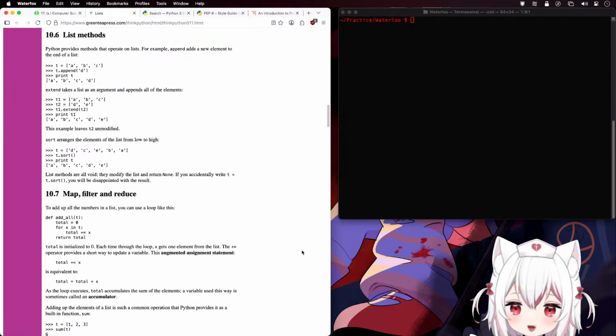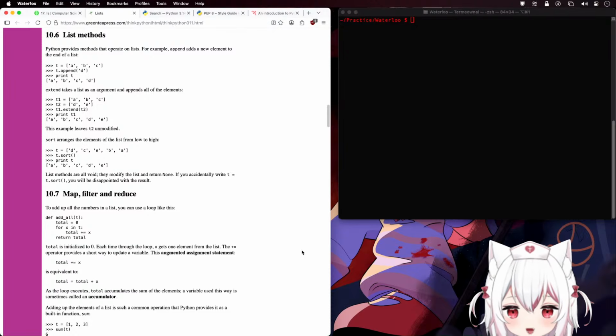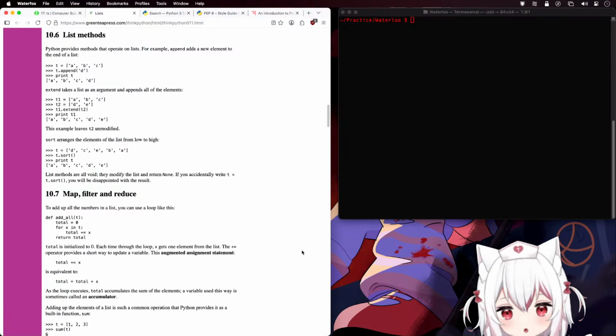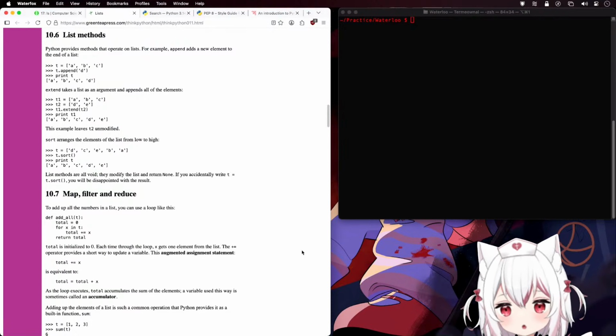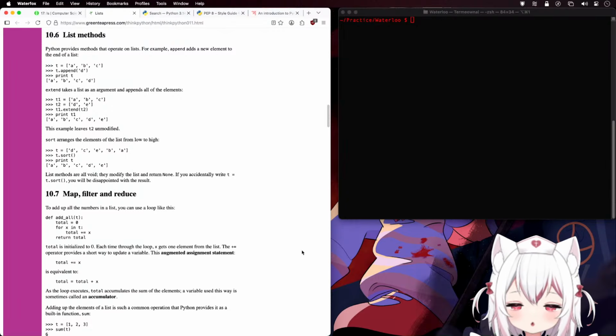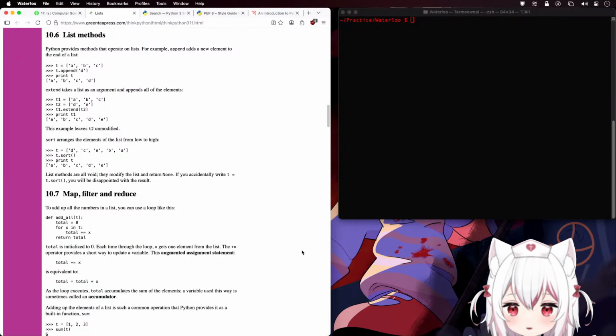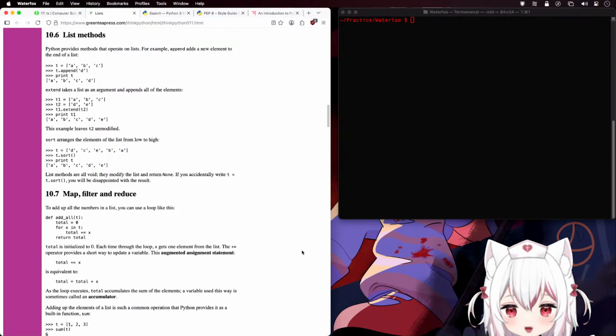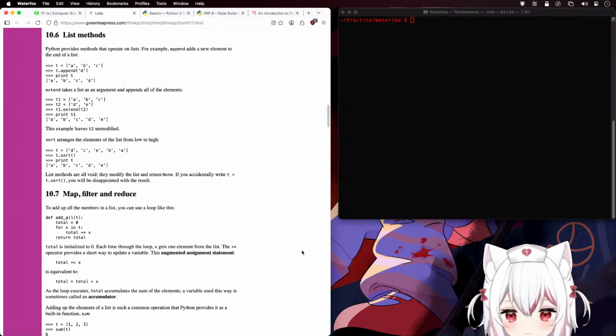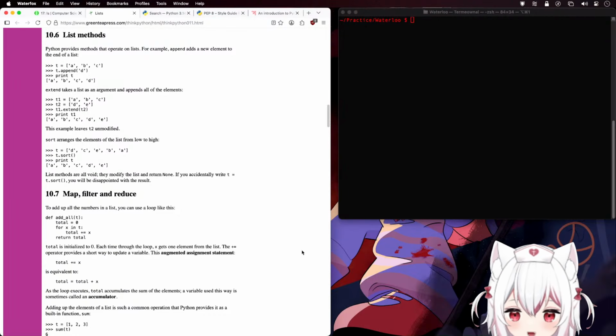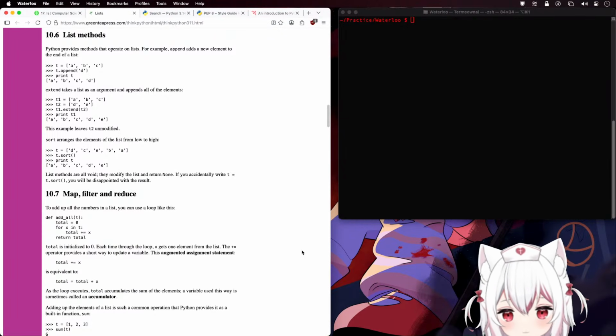Sort arranges the elements of a list from low to high. List methods are all void. They modify the list and return None. If you accidentally write T equals T.sort, you will be disappointed with the result.